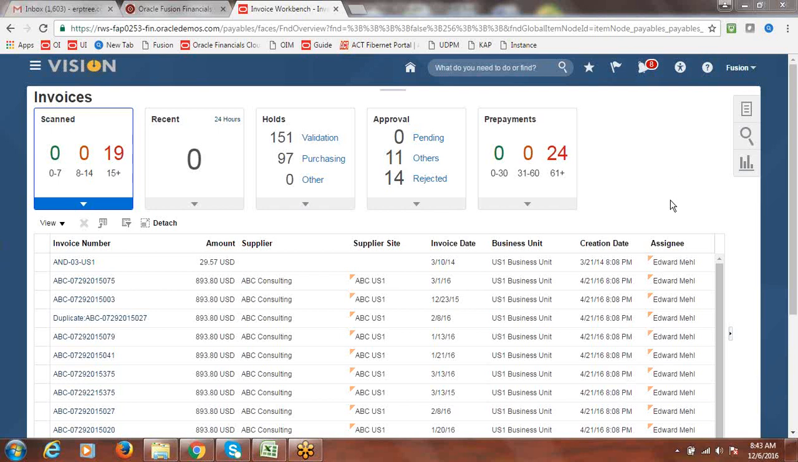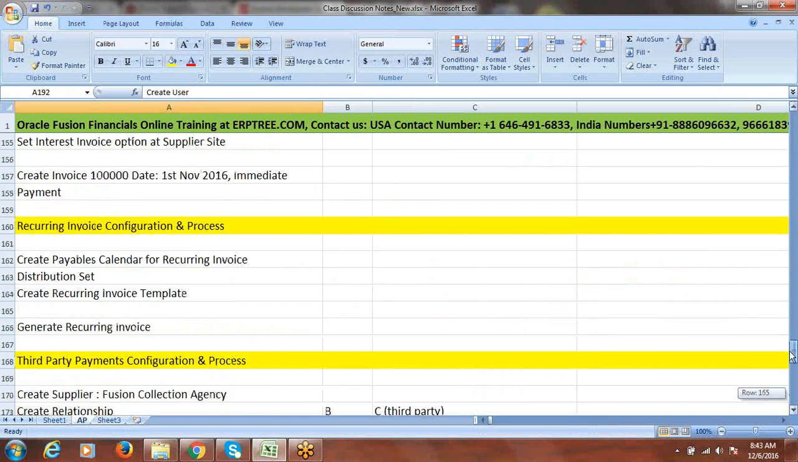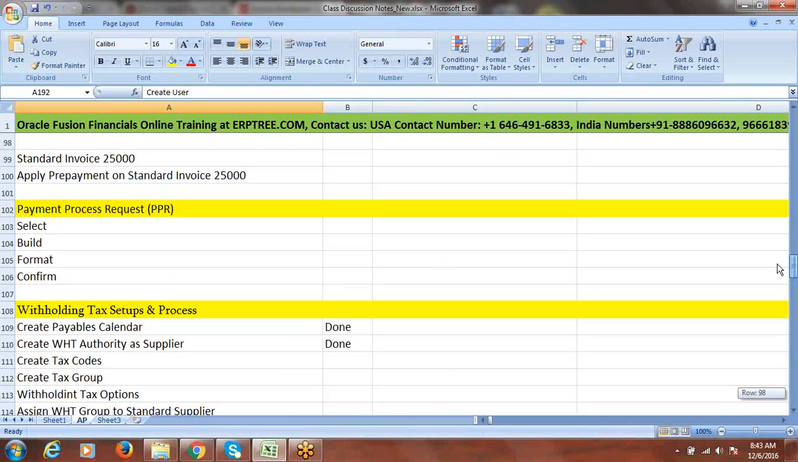Fine. So I'm not saying it's mandatory to create a security profile. You can manage with your common set also. If you think, instead of going with multiple data roles, you want a single data role for multiple BUs access, accordingly you can create a security profile and do it. That's all. So that's all about security profile, or call it MOAC. Fine, done. And we'll go to the next concept.